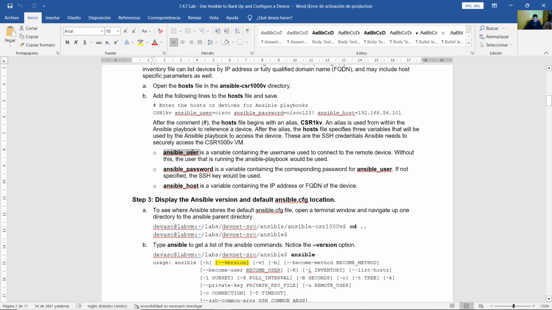The first variable, ansible_user, is a variable containing the username used to connect to the remote device. Without this, the user that is running the Ansible playbook would be used. ansible_password is a variable containing the corresponding password for ansible_user. If not specified, the SSH key would be used. ansible_host is a variable containing the IP address or FQDN of the device.